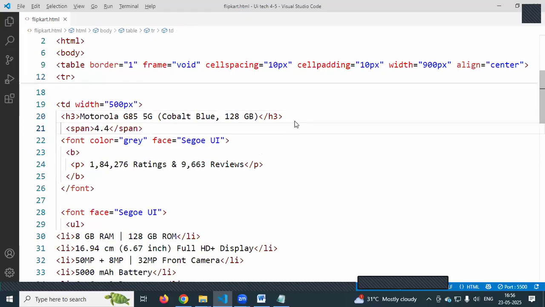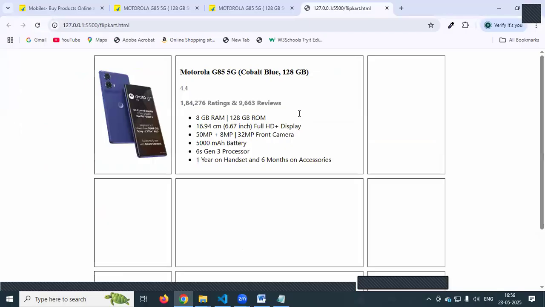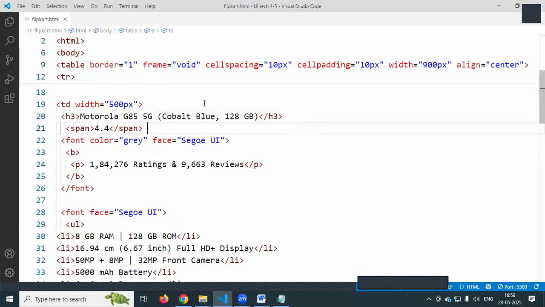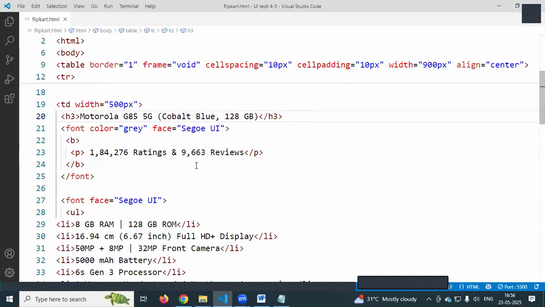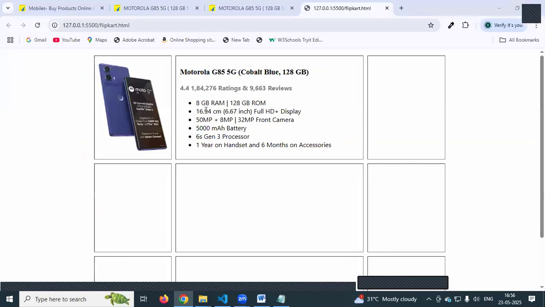So 4.4, it is going to the next line. That is a problem, but I will tell you later. But the possibility is there, right? Span open tag is there, span closing tag is there, span open tag is there, span closing tag is there. 4.4 is there.